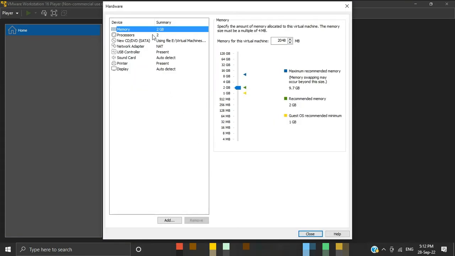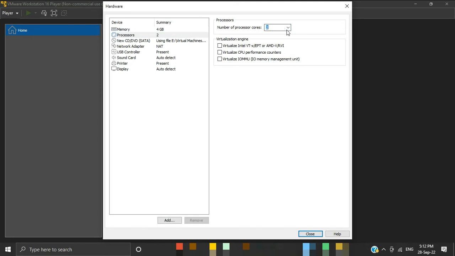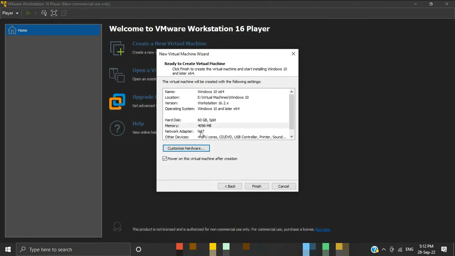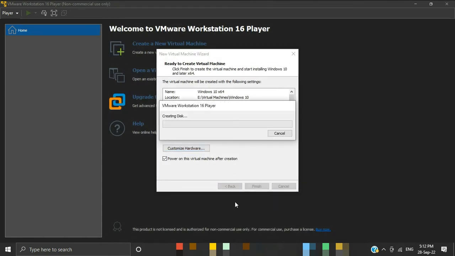Since our host machine has 12 GB of RAM, we shall allocate 4 GB to our virtual machine. And out of 8 cores of the processor, we will allocate 4 to our virtual machine. Once done, click Close. Click Finish. The VMware Workstation Player will start creating a disk for our virtual machine. This will take some time. Once it is completed, VMware will start installing the Windows operating system on your virtual machine.